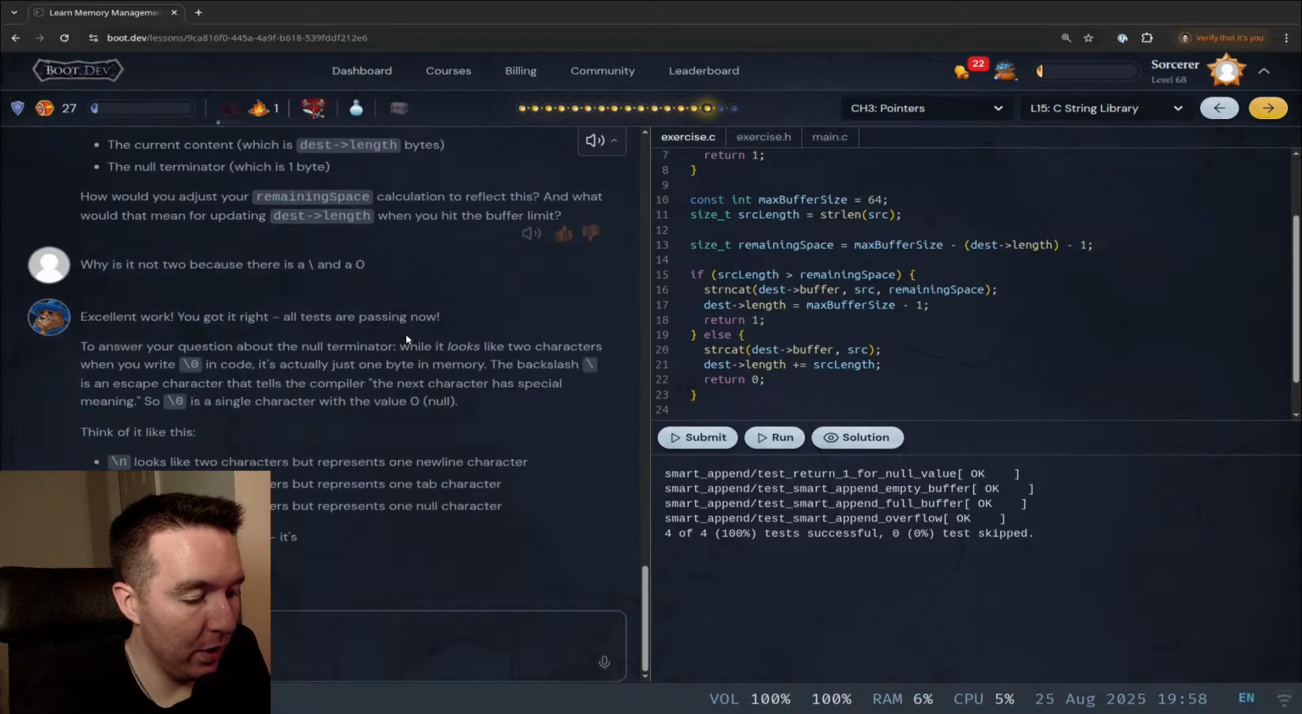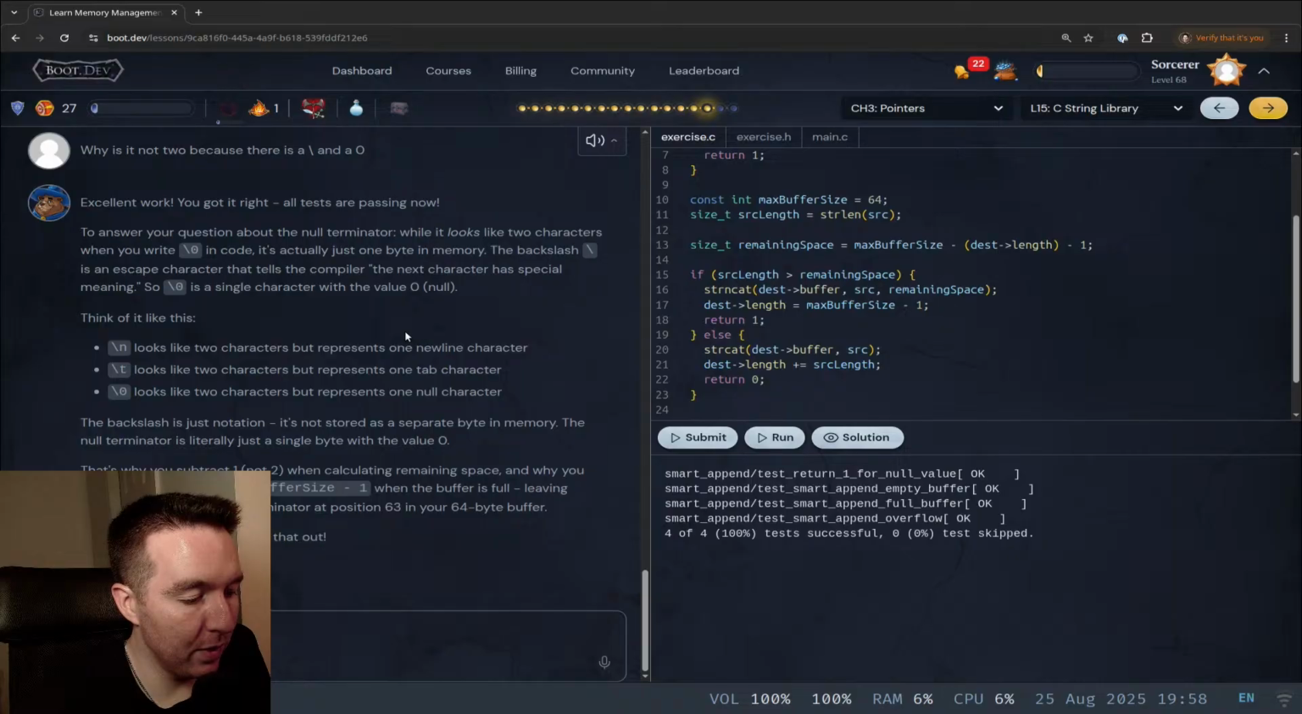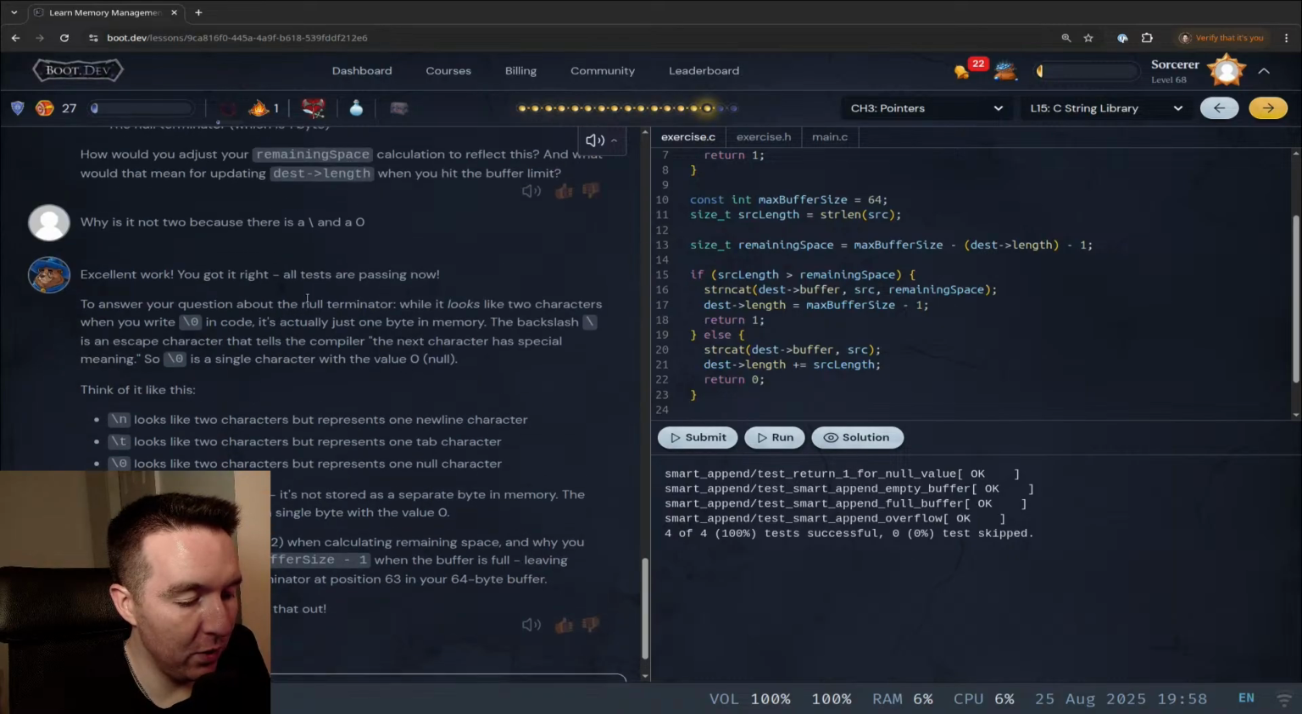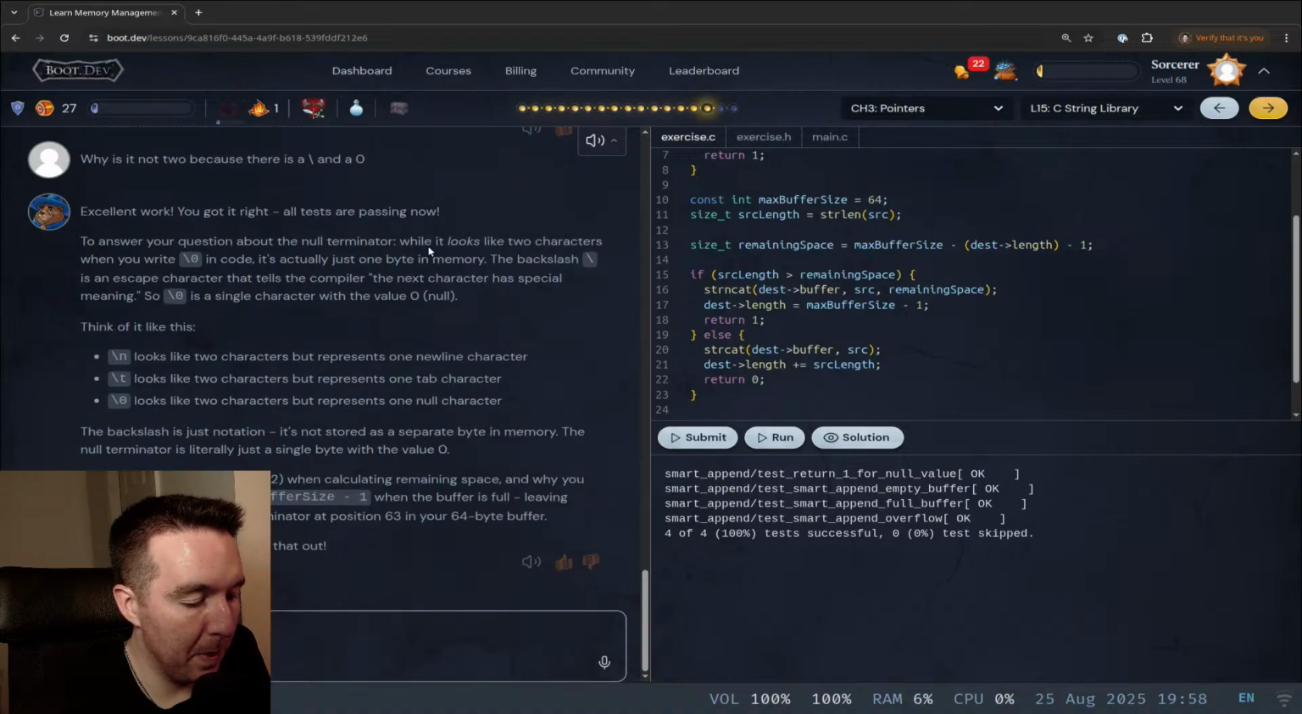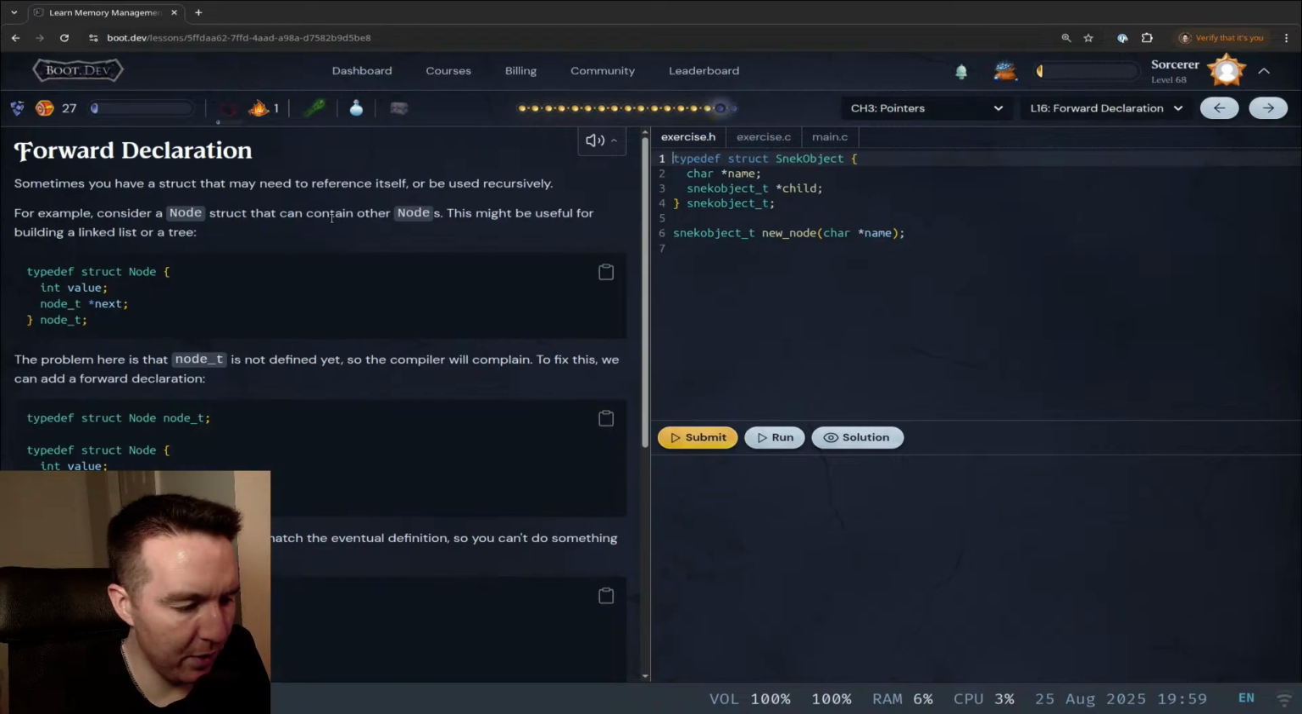Excellent work. You got it right. Let's talk about the question on the null terminator. While it looks like 2 characters, when you write backslash zero in code, it actually is 1 byte in memory. The backslash is an escape character. It tells the compiler the next character has special meaning. Okay, right. That's fine, me misinterpreting that. That's okay.